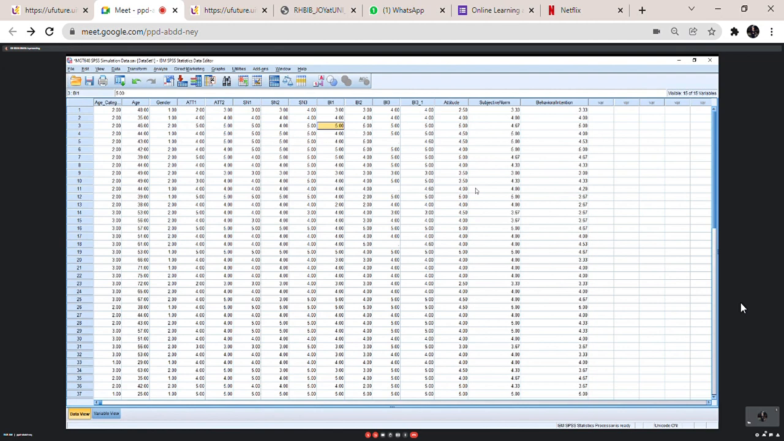The third analysis will be the reliability analysis. How to do this? You go to analyze, scale, reliability analysis. Analyze, scale, reliability analysis. Put in the items, not the variables. If you have one variable with 5 items, all the 5 items must be included.